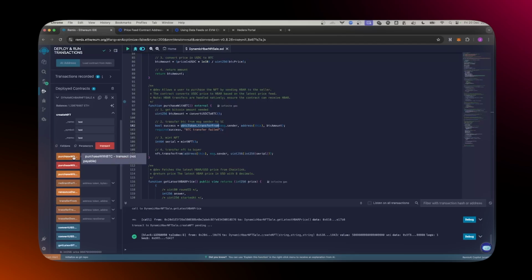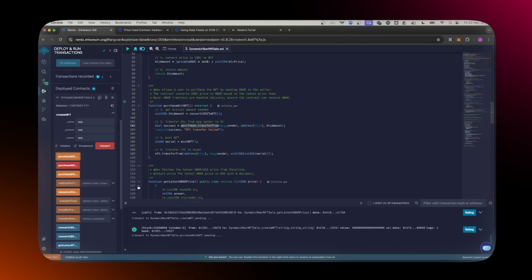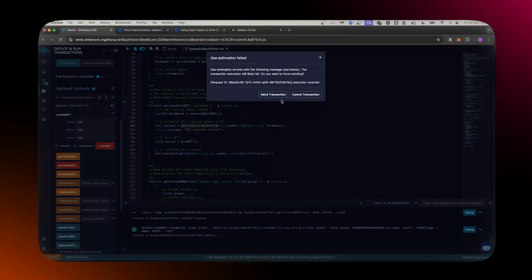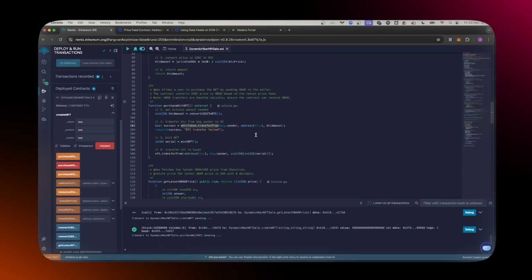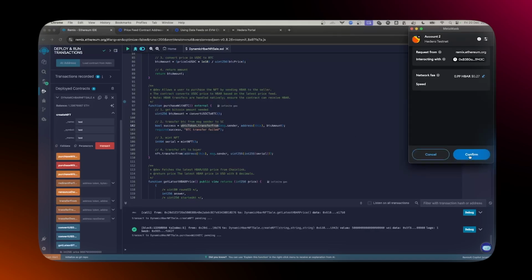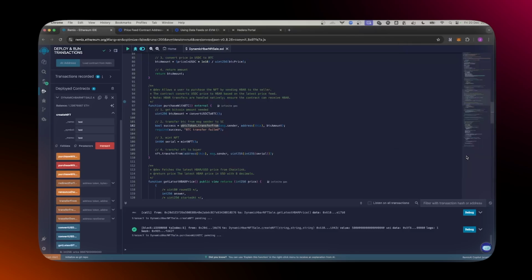If I try to call it now, purchase with Bitcoin, we would hope that this fails. And the reason why it would fail is because we haven't yet given the smart contract the approval. So I'm going to just go see what happens when it fails, and we'll see that it's because the spender does not have the allowance, the spender being the smart contract in this case. But obviously in order to get around that, we just need to approve it.